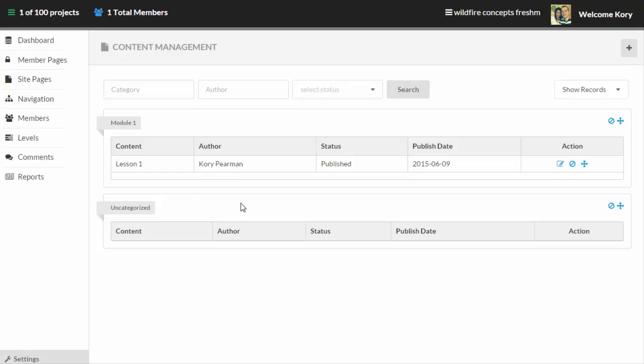and every page. So basically with FreshMember, you set up your permissions based on the category, like I did for module 1, and then every single page that you insert inside of that category automatically has those permissions applied to those individual pages. So that's a really cool feature that I really liked when I started playing around with FreshMember.